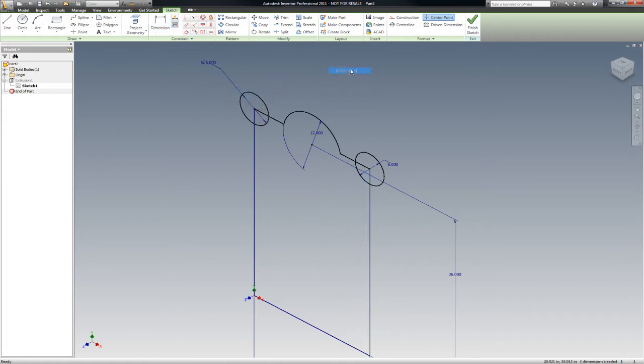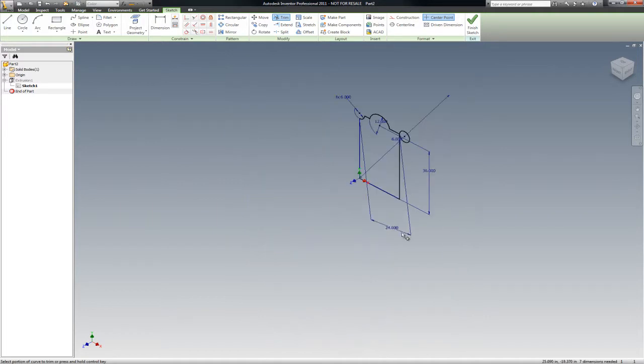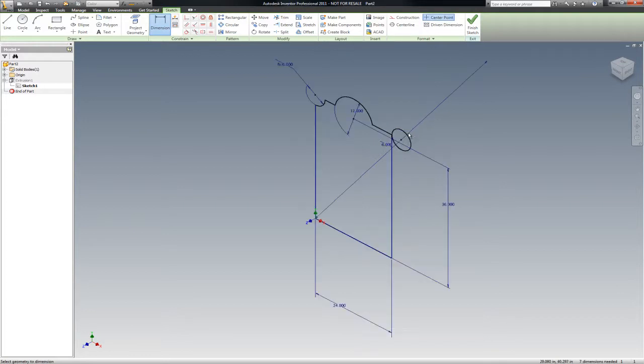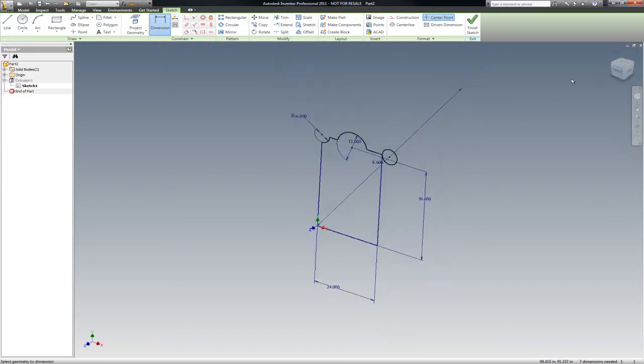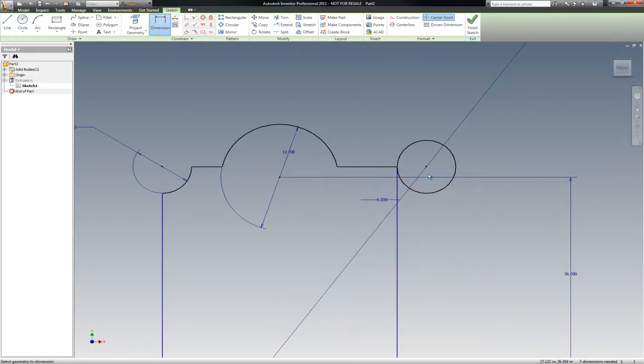Right click, done, and we'll trim and trim this out. Oops, trim that out, trim that, trim that, trim that, trim that, and trim that. Okay, we can throw this 24 away. We can dimension that off the bottom here and go to 24. There we go. Oh, that didn't work for me at all, did it?